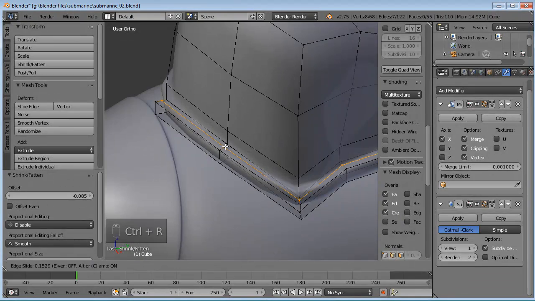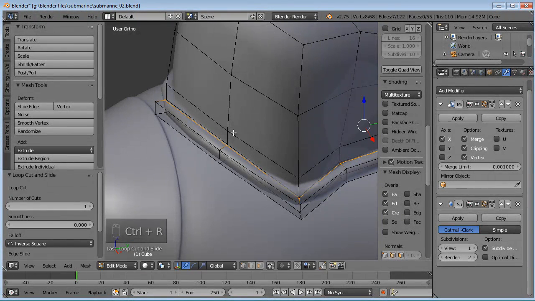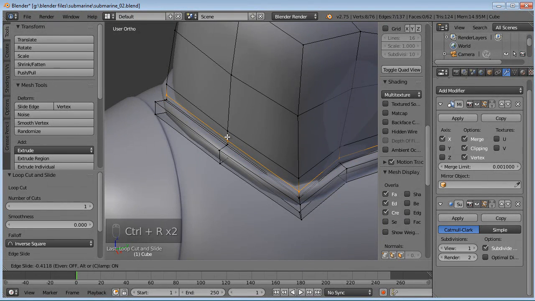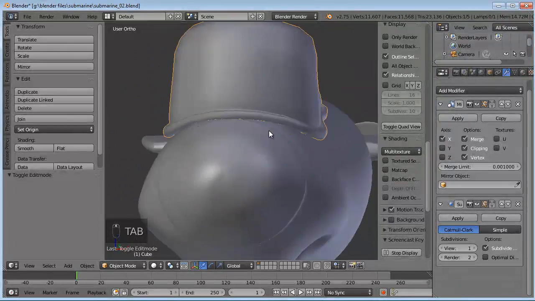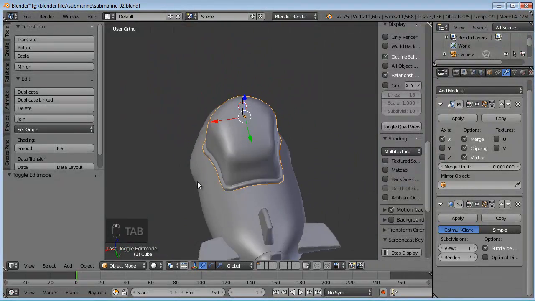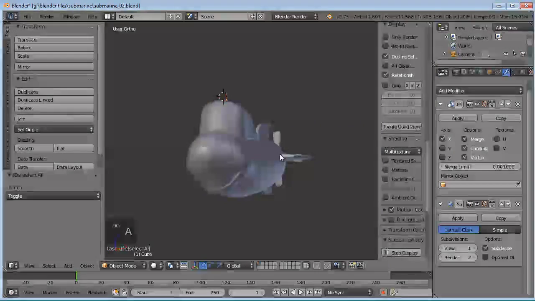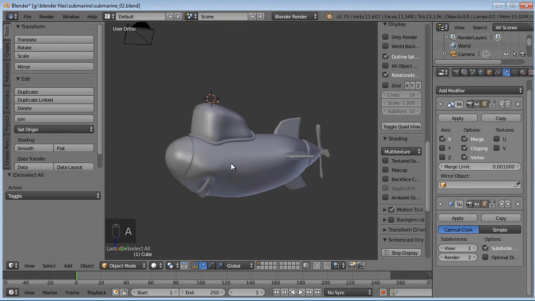So we add another loop right in here for a nice crease there. Maybe another one around the bottom of that area. There we go. Looking nice. It's kind of looking like something you'd see in a kindergarten classroom or something like that.